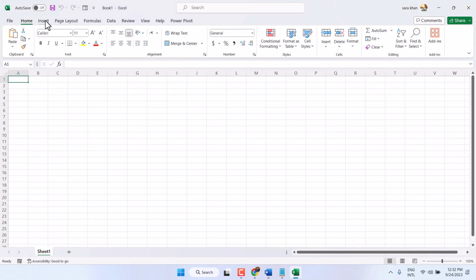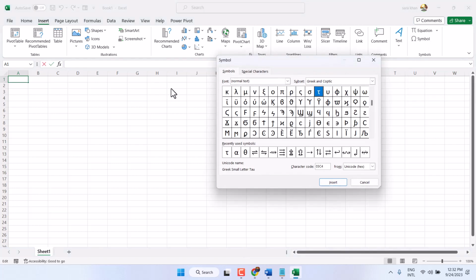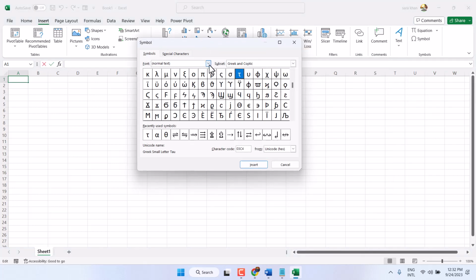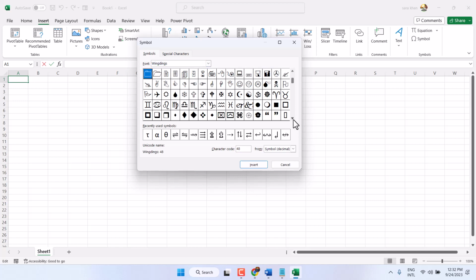Firstly, click on Insert, then Symbol. In Font, select Wingdings, this one. Now here, scroll down.